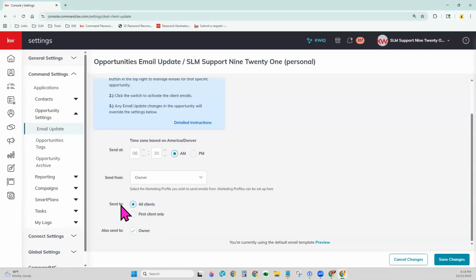And then you choose who to send it to. Do you want it to go to all the clients that are linked to that opportunity, including like a seller and co-seller or buyer and co-buyer, or just to the primary client on that contact to begin with? So it would be the primary contact and would not go to either a co-seller or co-buyer. You can also choose to send you a copy of it as well so that you will get it every morning. And if you are not familiar with what this email looks like, you can actually come right here at the bottom and click preview.